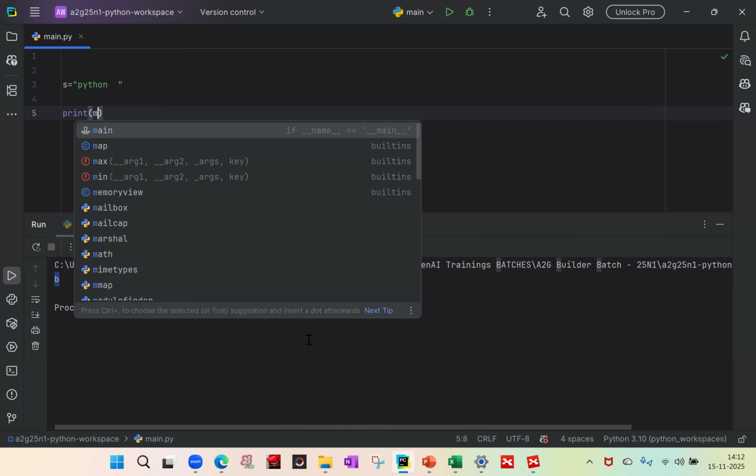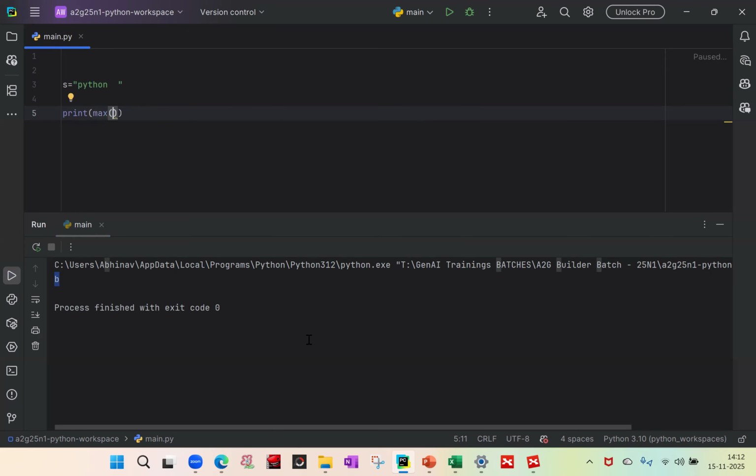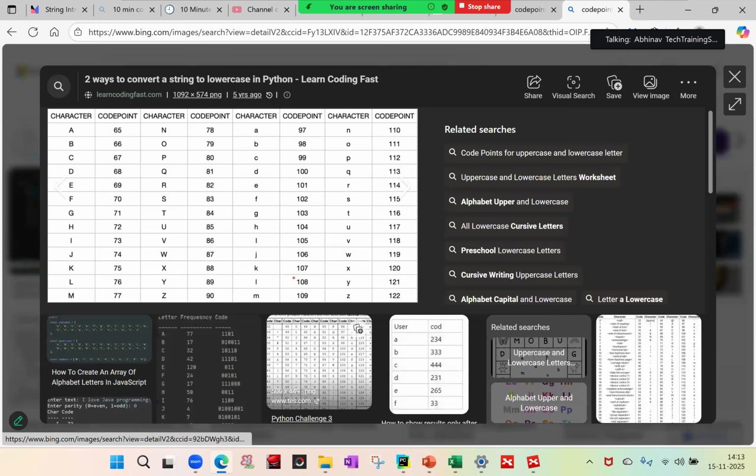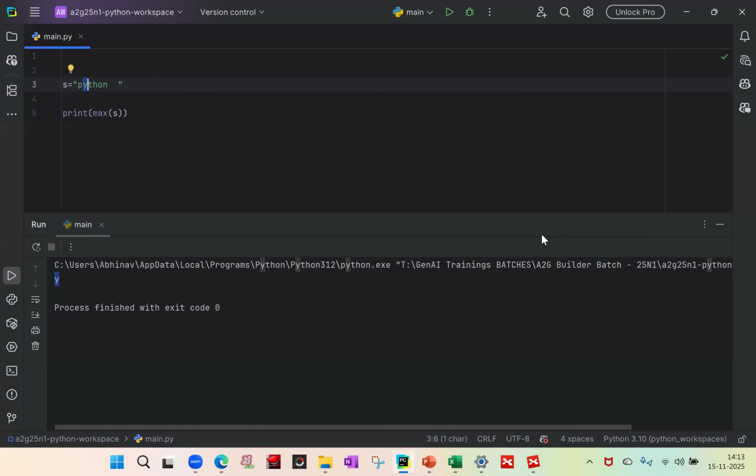Let me take the example of max here. If I do max of s, there will be many characters in this string which will have the corresponding code point value. So the max function will give the character with the highest code point. If I run this, see, y has the highest code point in this particular string. If I go to that table, let's open this table. So y has the highest code point, which is 121. Right? So this is about max.